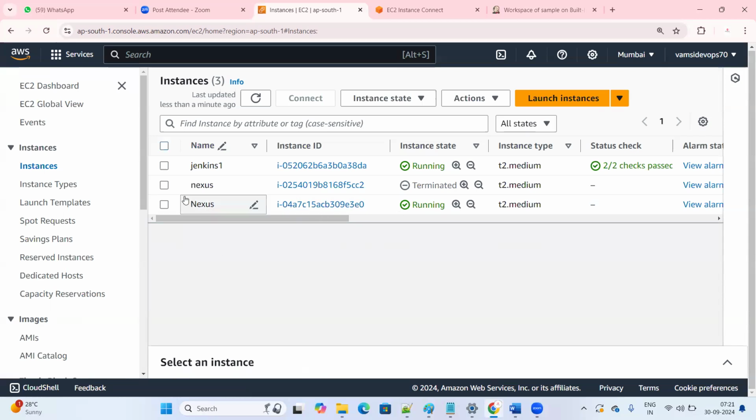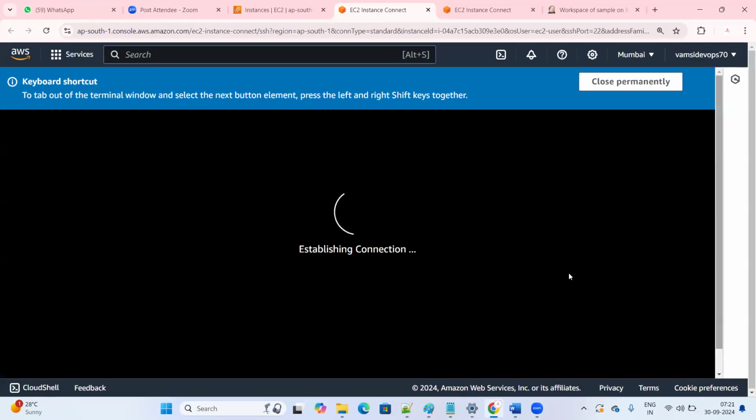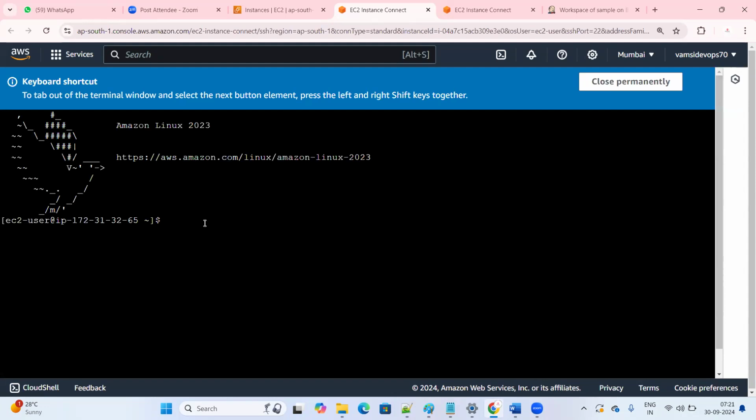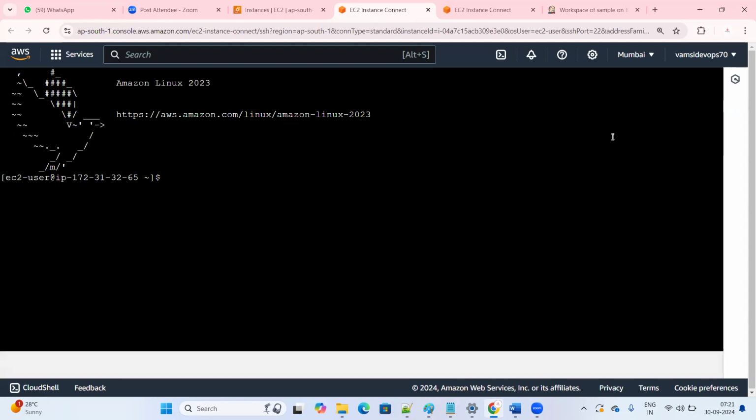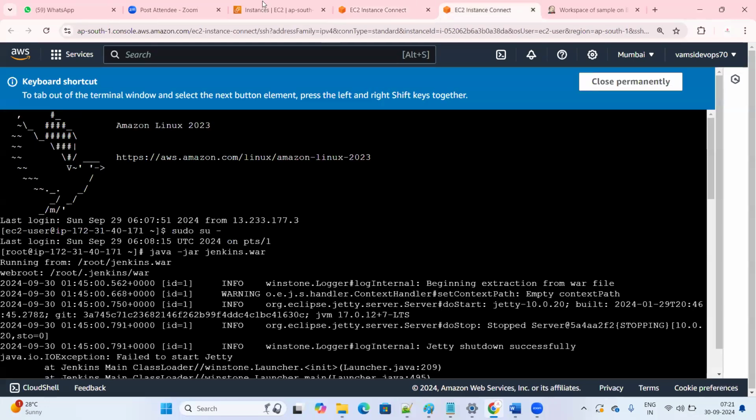Now you see the Nexus server is up and running. I'm just trying to connect to the Nexus server. Click on Nexus, then click on the connect button. I'm going to connect to the Nexus server. I named that server Nexus, but I did not install anything on the server yet. I'm going to install Nexus.